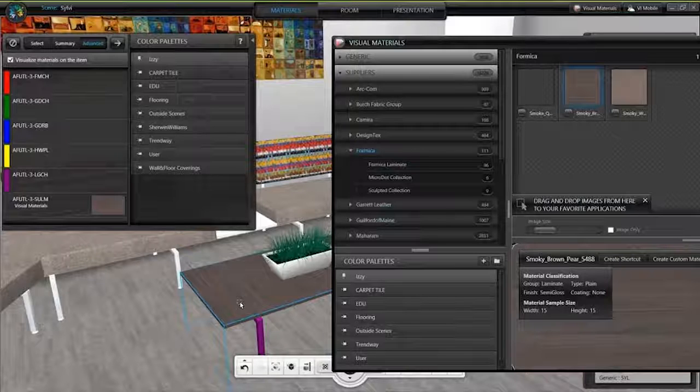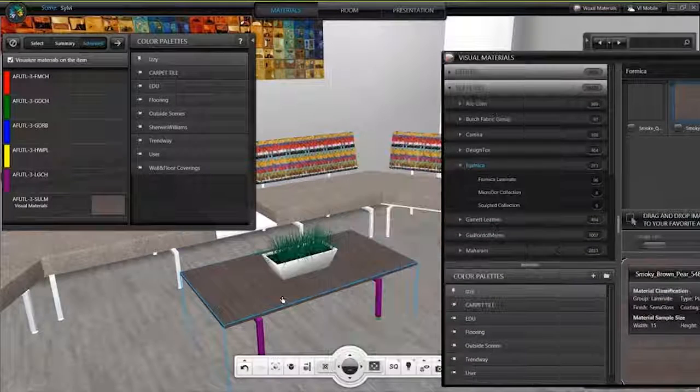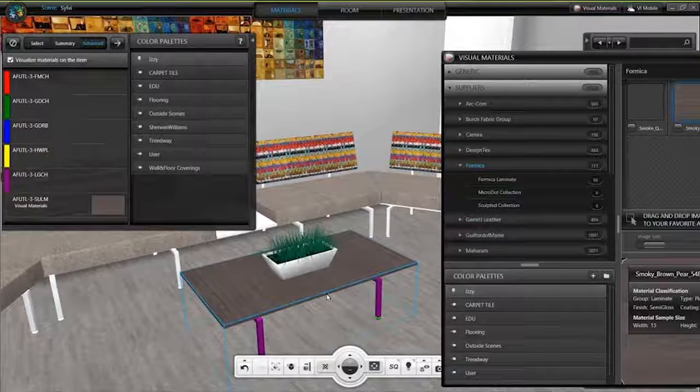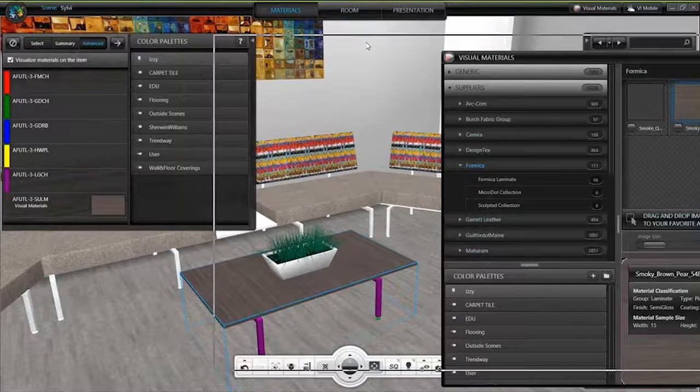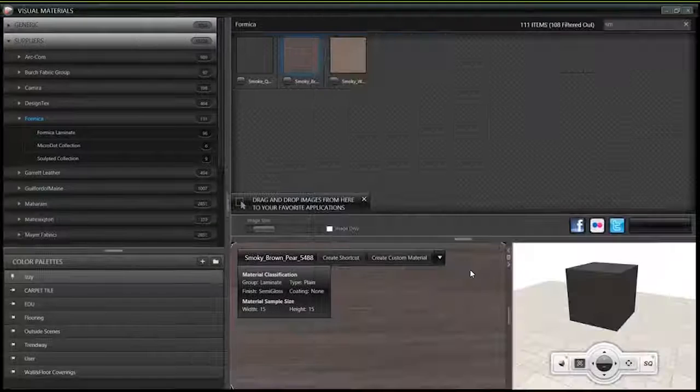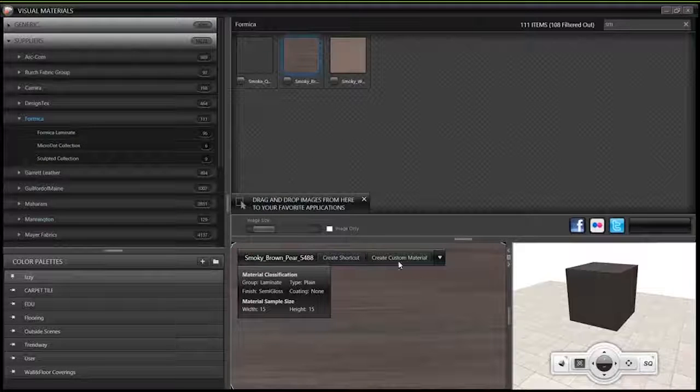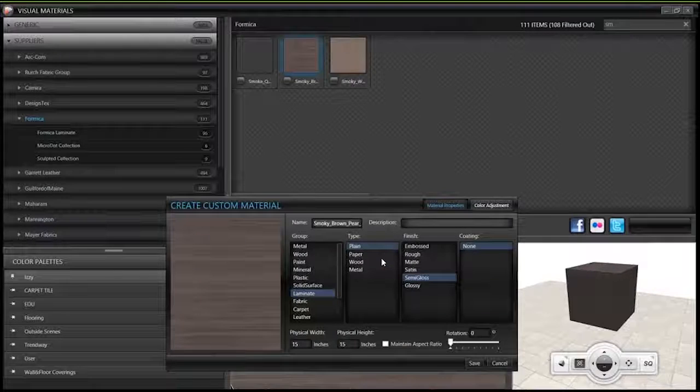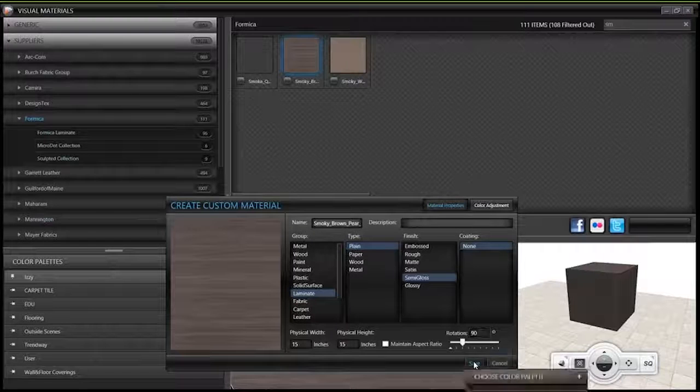Now you might notice that when it came in, it came in at a default direction. Since this was a supplier material, we didn't necessarily know if it was going to be horizontal or vertical. If for some reason I wanted to change that, I can create my own custom material off of this, a quick shortcut to it. I'll do that real quick. I clicked on Create a Custom Material. The only thing I'm going to do different here is in the bottom right-hand corner, I'm going to change the rotation a bit. Let's go 90 degrees, and I'll save myself a quick image.